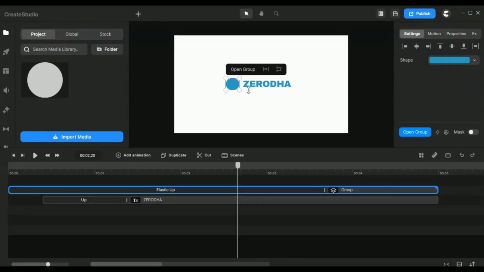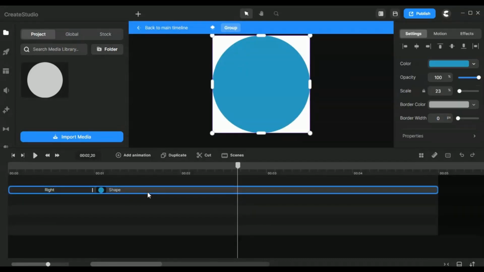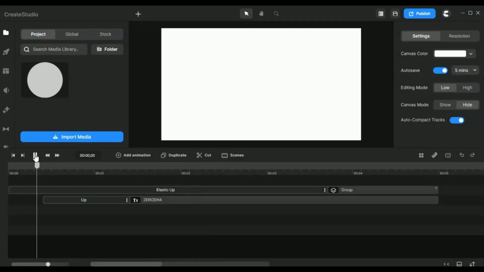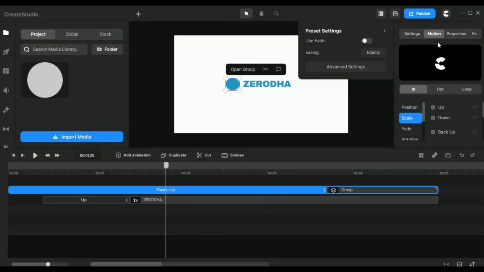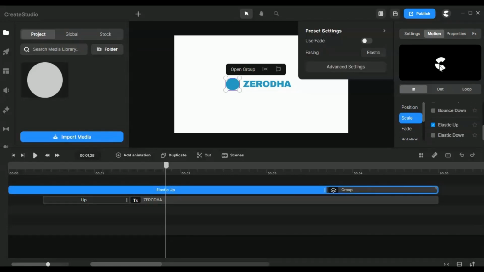So let's take a look at this particular circle and I've grouped it. So let's go ahead and open the group. And as you can see, I've given it a nice blue shade. And when you notice carefully, it comes from the right side. And here we have elastic up, which is basically, when you take a look at it, it just scales up a bit. So it doesn't come from the right side.